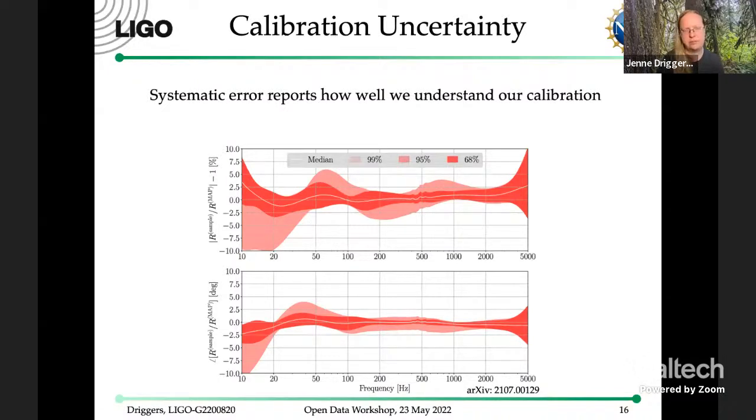These calibration uncertainties are folded in when we analyze our data to try to understand the astrophysical parameters of the objects that created a gravitational wave source. For example, the masses of the black holes or neutron stars or whatever other object, how far away that gravitational wave source is, and other parameters. Our uncertainty in being able to say what those parameters are comes in part from this calibration uncertainty: how well are we able to calibrate the data that comes out of the interferometer itself.